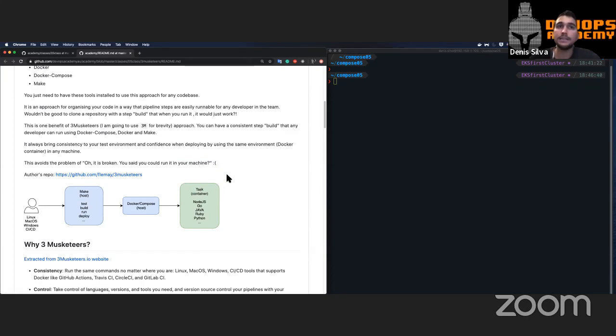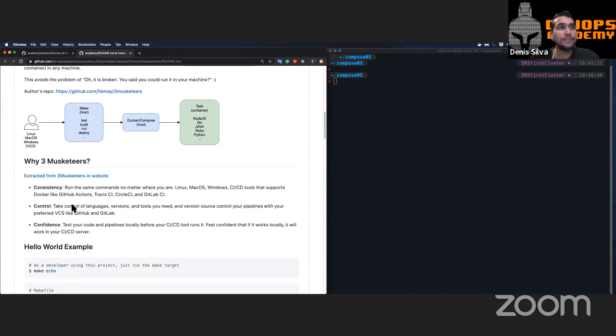And as everything runs in Docker, the build, tests, the packaging, you achieve consistency as well. So you have these three main benefits. Consistency, because any user, even using Windows, could compile, I don't know, an R application, even if I don't have R installed in my machine. Well, using the 3Musketeers approach, I would just need to run make build, for example.